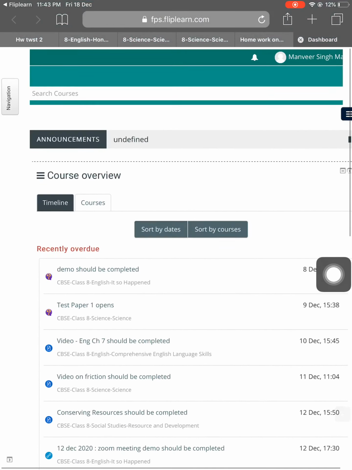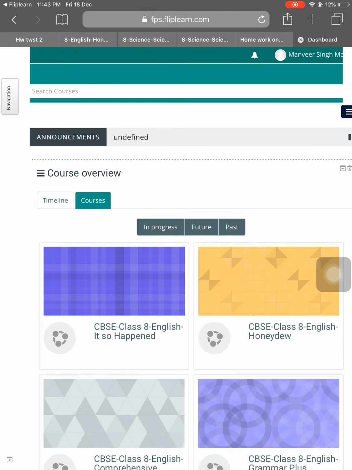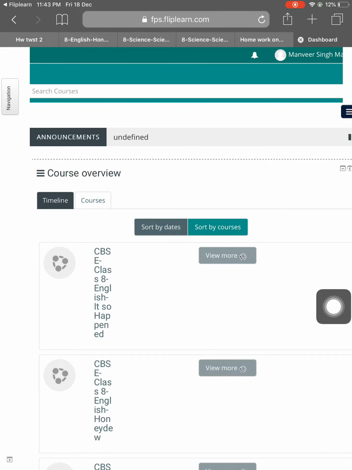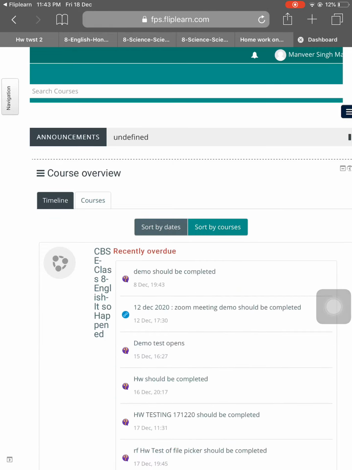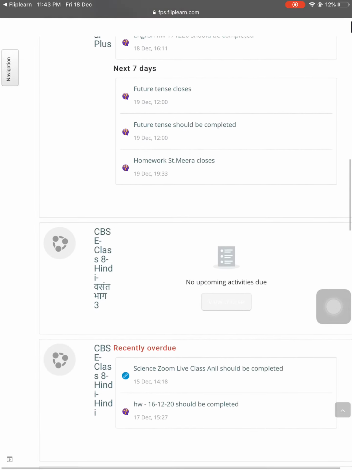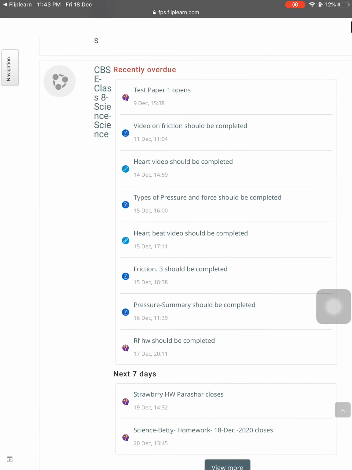I will definitely get my homework under the timeline, but an easier way to find the homework is to go to courses, or just press the timeline and go to sort by courses. So now your whole timeline is arranged by courses. Because I created a homework in the science section, I will have to find the science section. Once I've got the science section, I need to find where the homework is which I created.